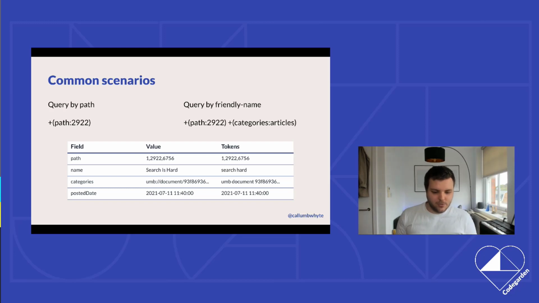So these two examples where I want to search on the path field where it's got the value 2922, or the categories field where it's got the value articles. Now you can see by default, yeah, 2922 does appear in the tokens for path, so I should be able to search on that. For categories, there is no articles thing there. It's just a UDI, an identifier that's coming out of Umbraco. So you'd assume, okay, this path thing's going to be fine. It's all going to work nicely. Actually, that's not the case.